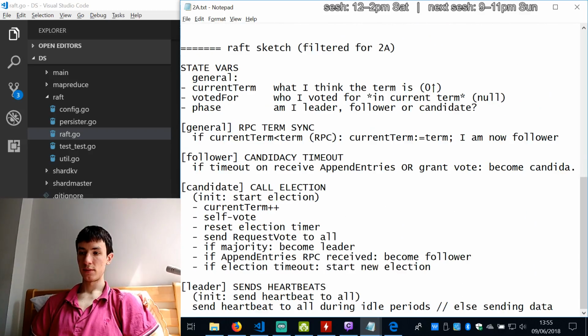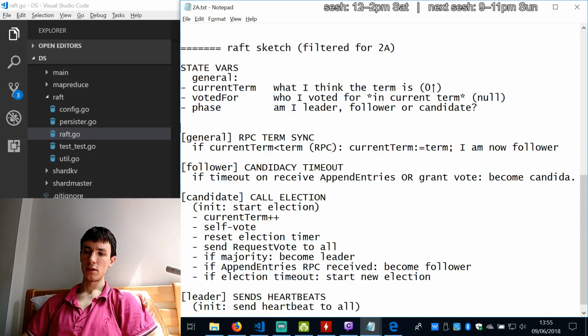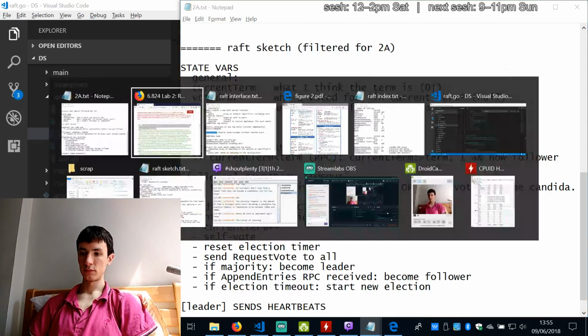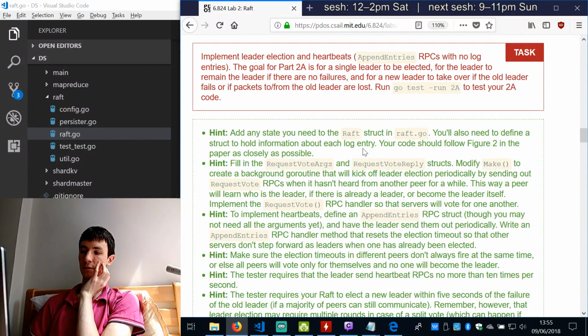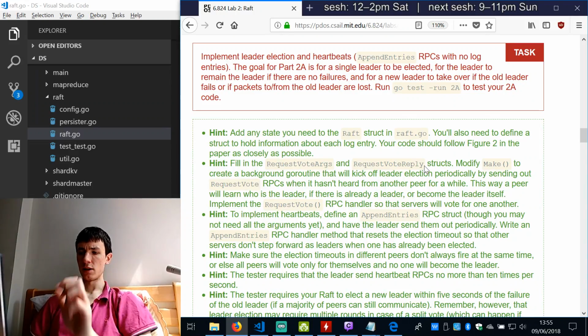So I'm just going to write it down here, to specify where in the code I think this should go. Raft struct. Ignore the line about log entries. Heartbeats, obviously we do not need to store information about those. Fill in RequestVoteArgs and RequestVoteReply. That's what it's telling me to do first. But also request reply args, right?